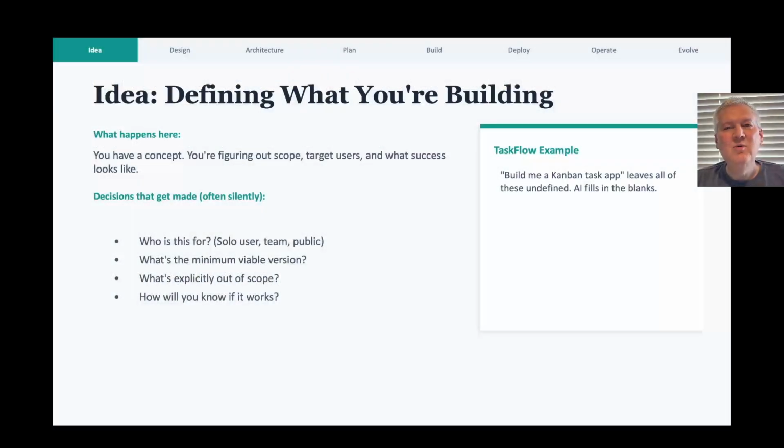Hello, welcome back. Remember, in the first episode of the Surface Explorer Record series, we looked at how we plan to build an application. In this case, for me, I'm building a task management application called TaskFlow using a three-part methodology that I call Surface, Explore, and Record. And we're currently in the idea phase.